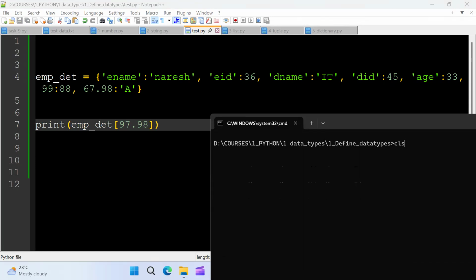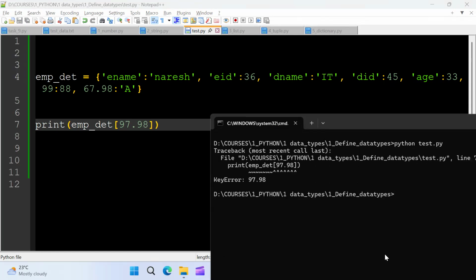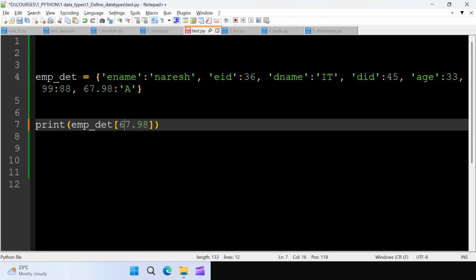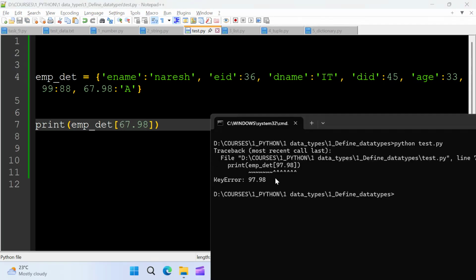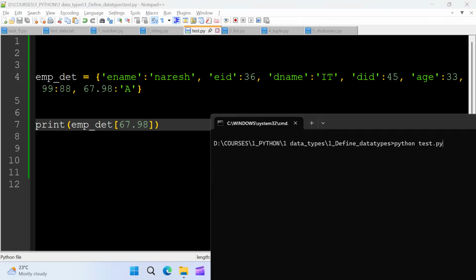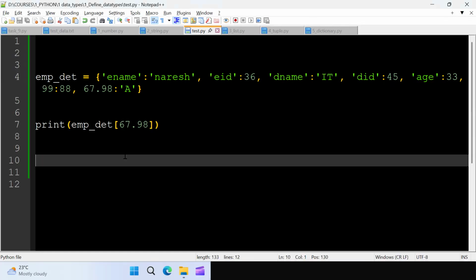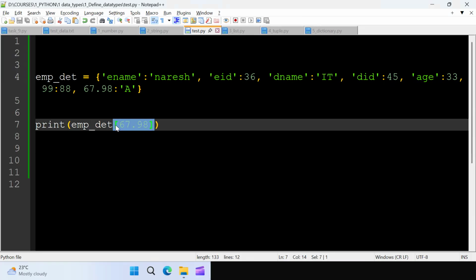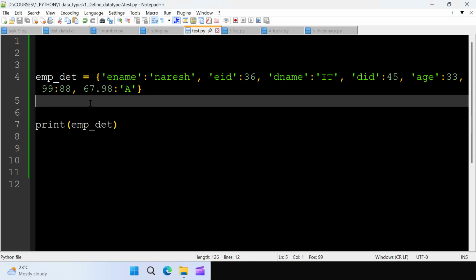Clear screen. What happened? Okay, that key. If you get any error, don't panic. You can read the complete error message and you will get to know. Now you can see, based on the key, we can do the operation on the value. Now we are printing. If you want to do any update, let me show you.